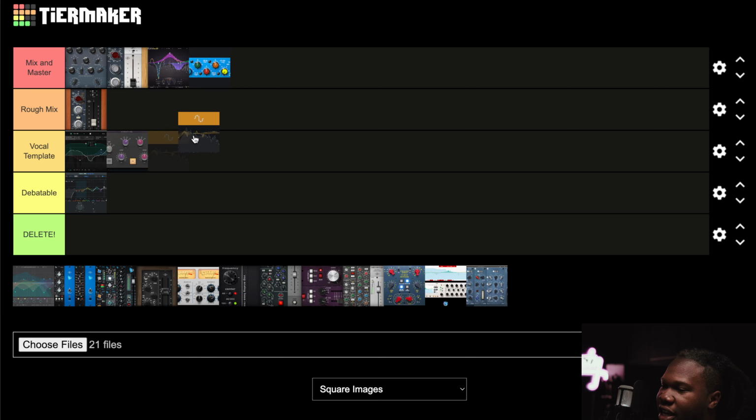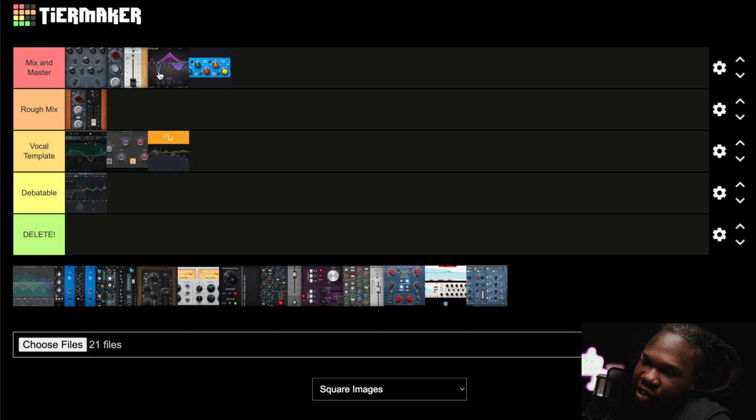Then Nectar from iZotope. I'm gonna put that in vocal template too. I think it's really dope. If I had to pick between FabFilter or Nectar, I'm gonna go with FabFilter. So that's why I'm throwing it into vocal template, because it's the same type of digital EQ like FabFilter, but it's like a Dollar Tree FabFilter that I bought from Dollar General. It's not the real whole bells and whistles that you get with the FabFilter. So that's why I put it right there in vocal template.